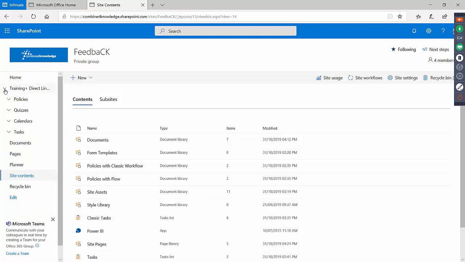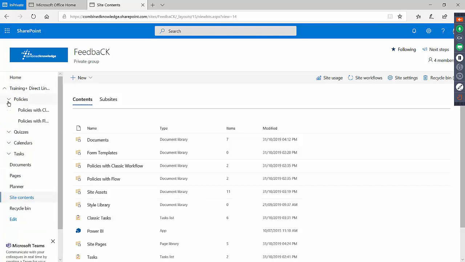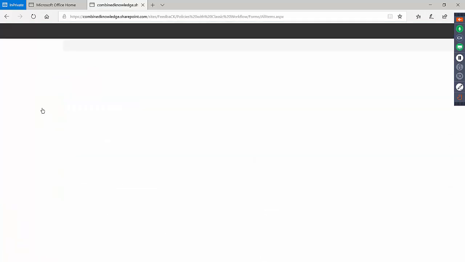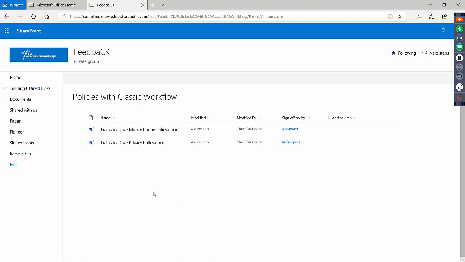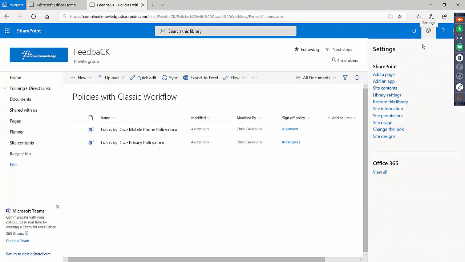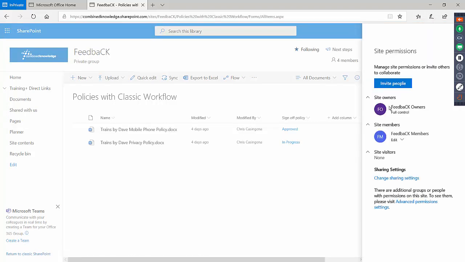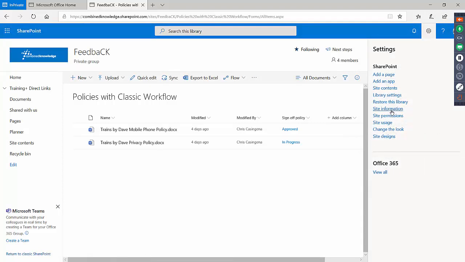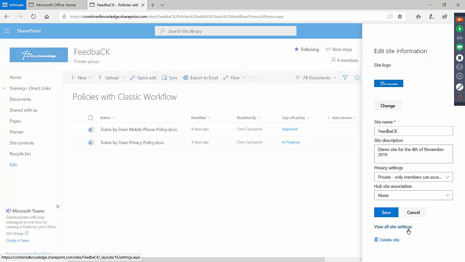Let me show you. What we're going to do is go to our policies libraries here, and I've created two policies libraries, one with classic workflow and one I potentially want to update with Microsoft Flow. So here's a classic SharePoint list. Now, first of all, if you're using SharePoint Online in the cloud, workflows are disabled by default. You'd need to go to your settings cog at the top right of the screen, go to your site permissions, and go to your, not site permissions, what am I doing? Site information, and view all site settings.